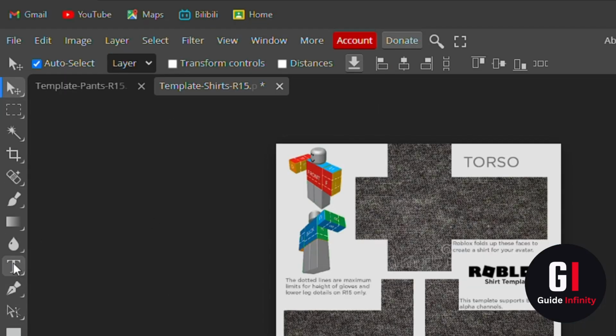And so you guys, this is just the start of your shirt. Now what you can do is start adding more textures, maybe add some text. So just go over to the top left and tap on the text tool. You can also draw things on it as well. As I said, you can literally do anything you want.